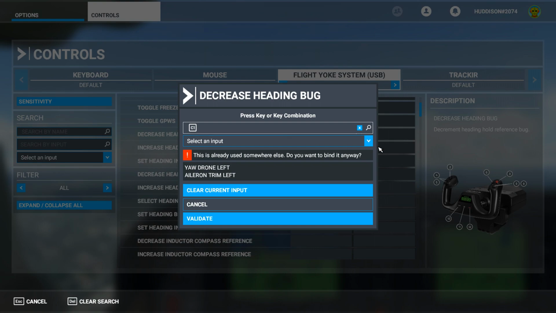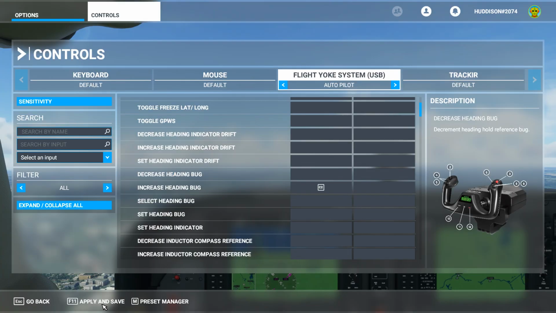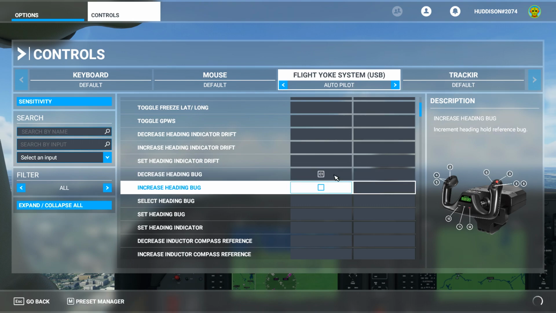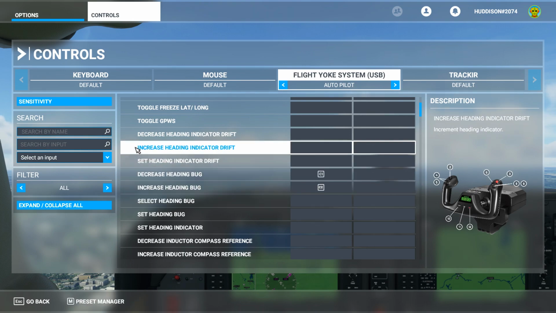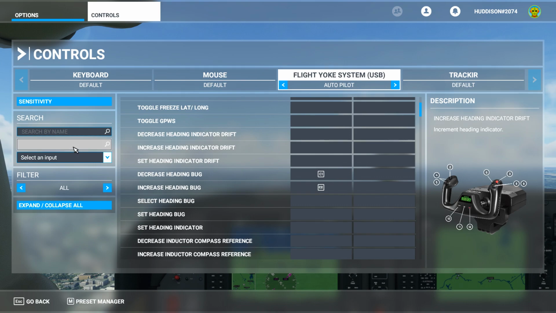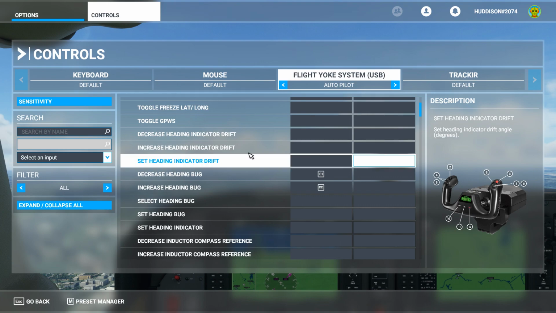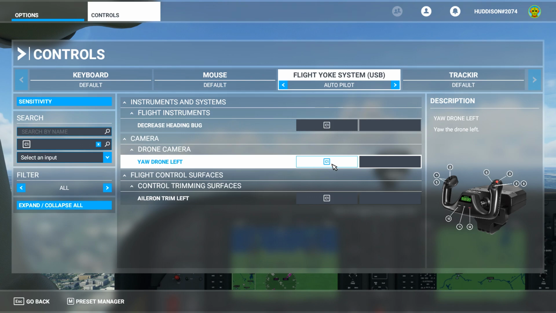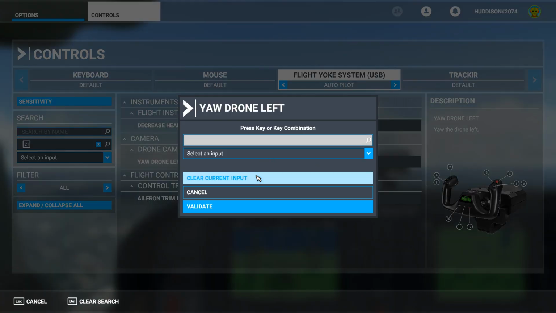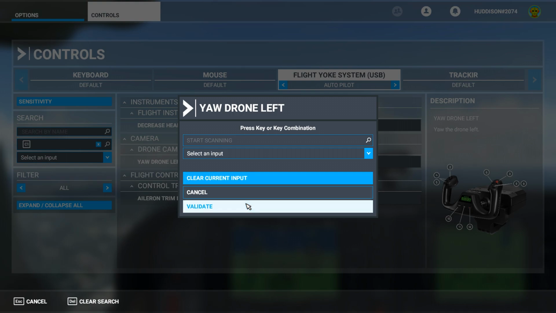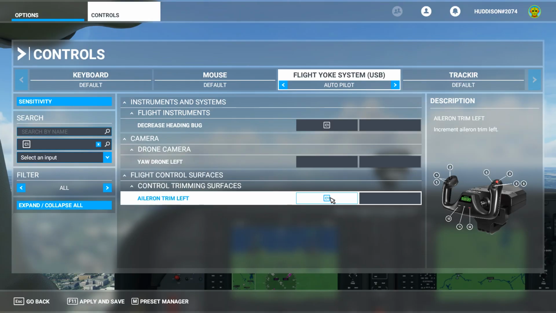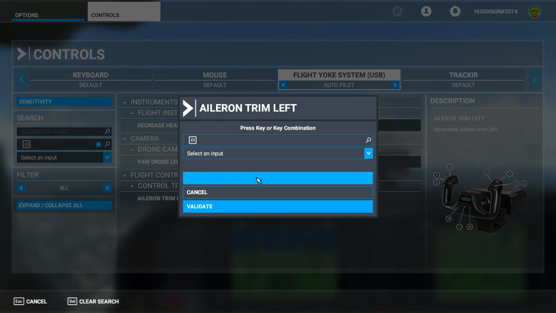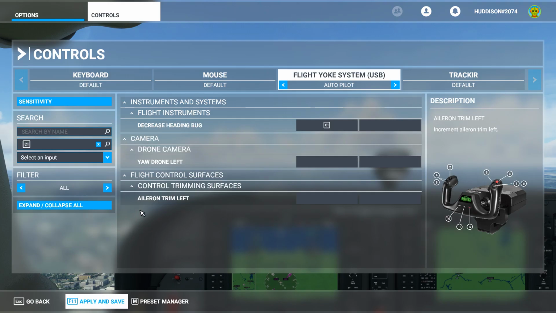So I've moved my rocker switch to the left there. Click on validate and apply once it comes up and save. So that's now saved. I want to clear those other settings that I had bound to that switch. So once again, search by inputs, move my right rocker switch to the left. I'll get rid of that drone control I've got set up there, clear current input, and validate. I've also got it on trim as well. I'll clear that for now, clear current input, validate, and apply and save.